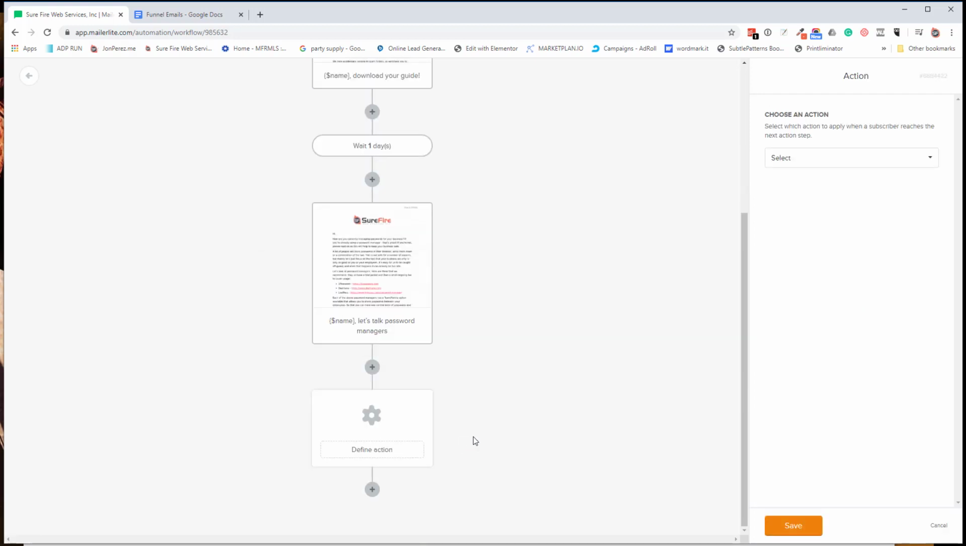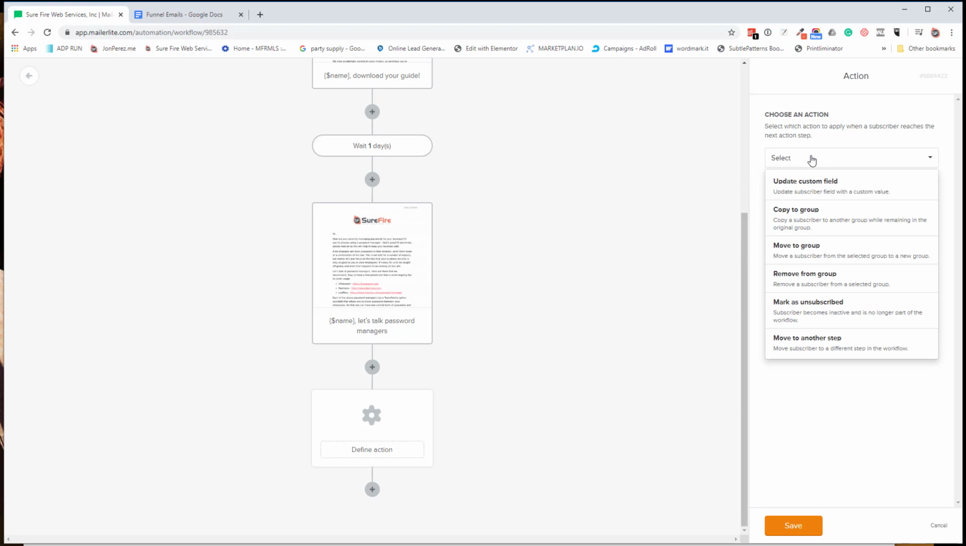And then let's take a look at actions. What is this? Select which action to apply when a subscriber reaches the next action step. So after they get this email, we can make something happen. We can move them to a new group or a new list. We could unsubscribe them. So if you have a cleanup campaign, usually you could do 3 emails for a cleanup campaign saying, hey, we haven't heard from you in a while. Just wanted to check in. If you're still interested, click a link. If they don't click it, send a second one, a third one, follow up. And if they don't do anything, then you can automatically unsubscribe them, which is pretty cool.